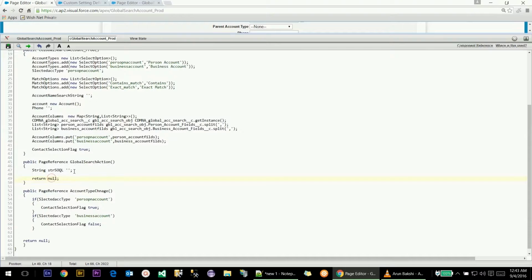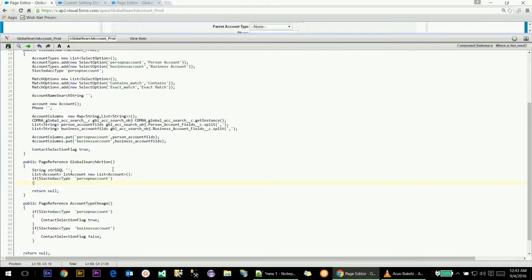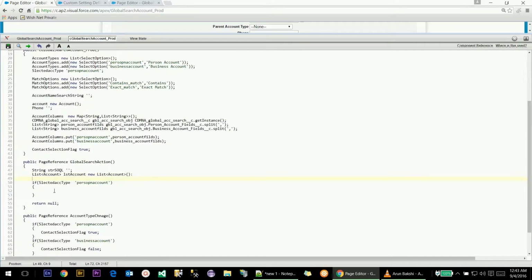To design this global search functionality, we use one string which will help to store the SOQL query. So we are going to execute the SOQL query based on the string. Now if the selection is person account, first we are going to write the search code for person account. So the string has to be modified by writing select id, name.